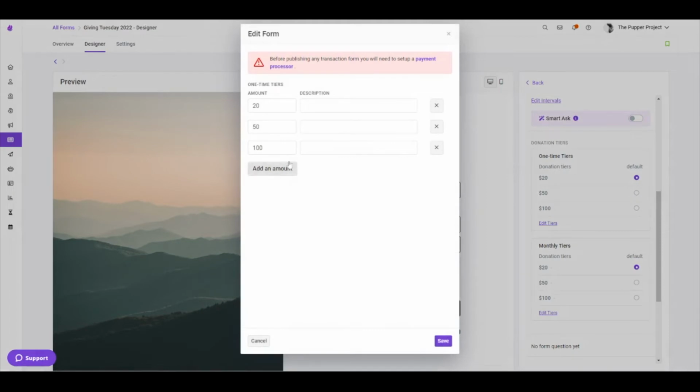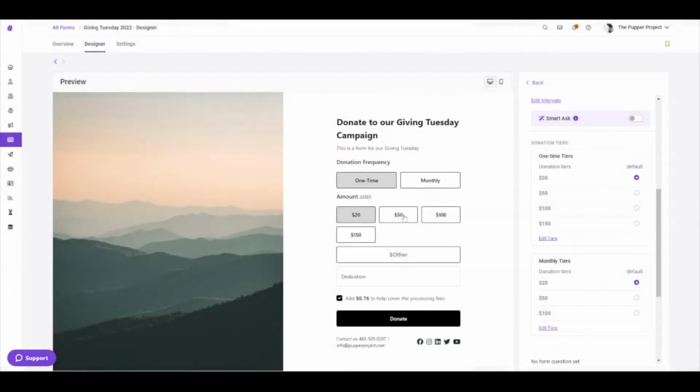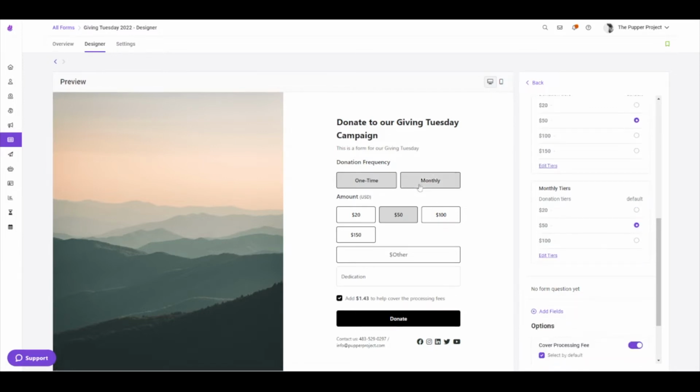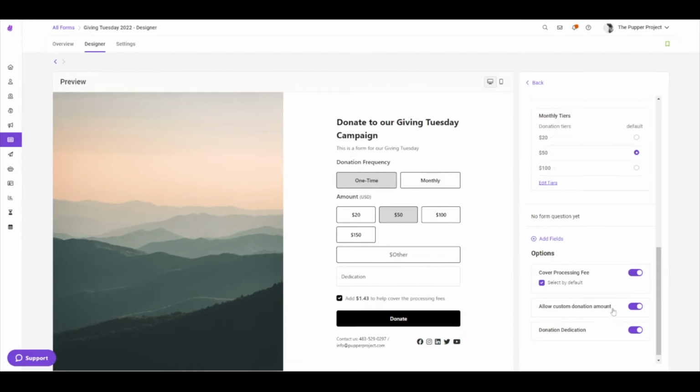So you can add more amounts. You can edit the description here. So let's go and add the description, add another amount if you want. That's how it's going to look, and you can choose which ones you want for default. And you can also make the monthly amounts different if you want to target a different amount for your recurring donors that decide to donate monthly. If you choose here monthly, that's what you get. And then we always have turned on here the custom donation amount. And we always have here cover processing fee, and we have it selected by default.